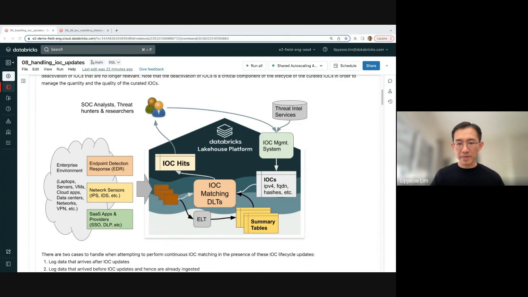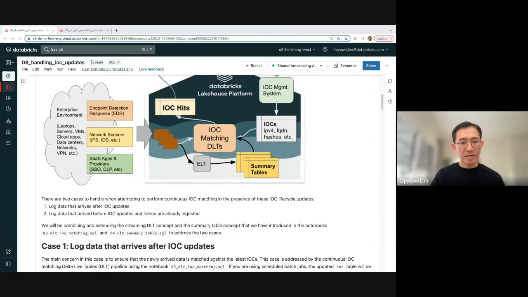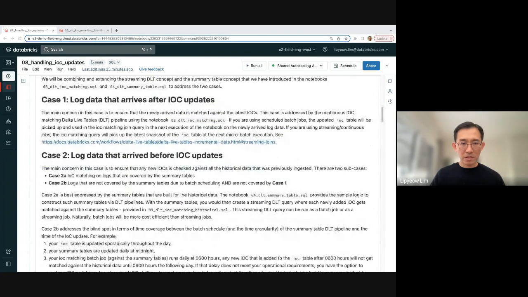They come in at any time, right? Because they're triggered by human processes, they're also triggered by threat intel subscriptions. Now, what do you do when these IOC updates come in? This is the question that we're going to address. There are two cases that we're going to handle. Case one, log data that arrives before the IOC updates. We talked about this in episode 2 on automating IOC matching. Your DLT, when it's triggered in a batch fashion, will reread the entire IOC table. So any updates that arrive will be handled by the DLT that we introduced in episode 2.